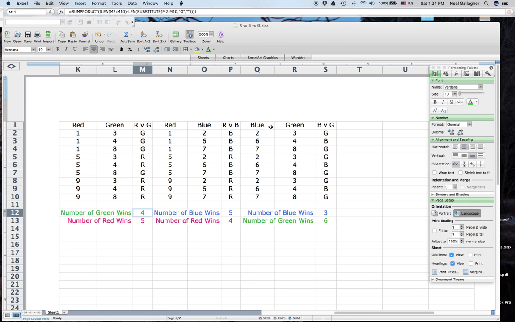When I look at the comparison between blue and green here, I get, surprisingly, that green wins almost exactly twice as often as blue wins. So, this is the basis for a game sometimes found called Carnival Dice, because people would play it at the carnival.